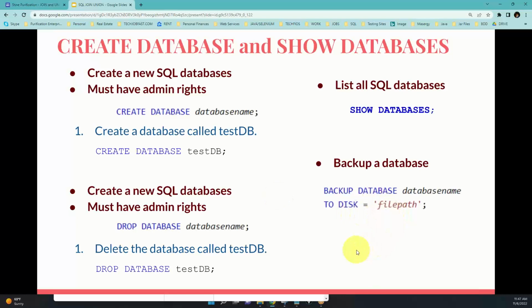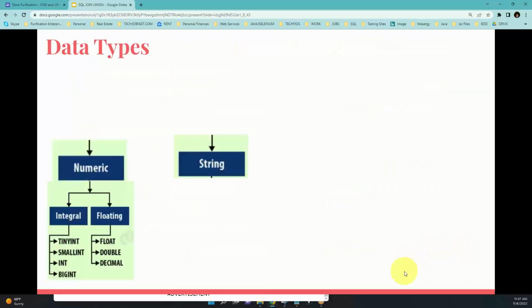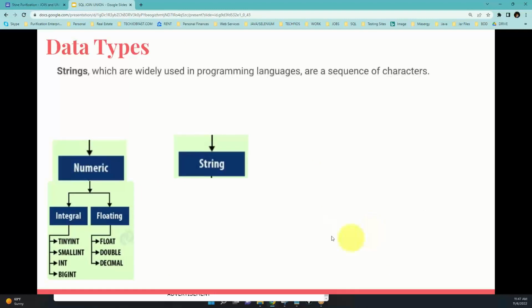None of this is in the homework. Okay. This is the file path, and it's going to look like this. I just wanted to mention it so you know what it is, but you don't have to do anything.